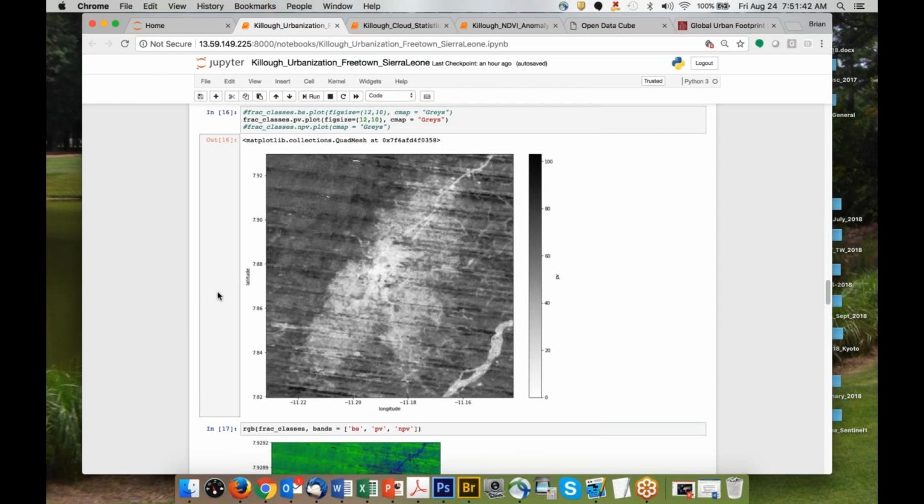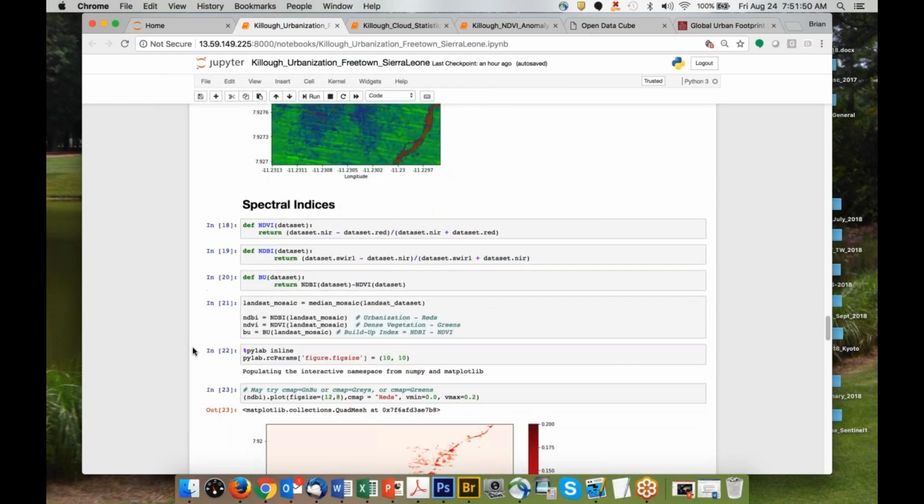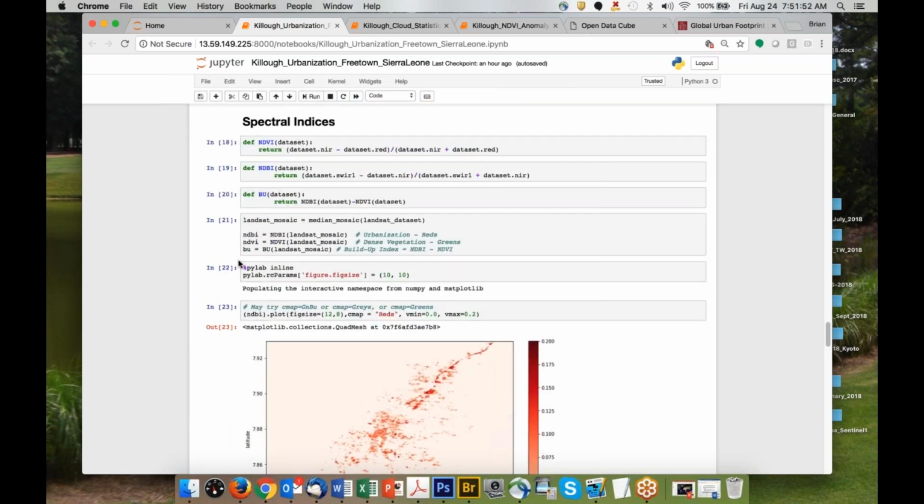This is the fractional cover. There it is. Remember I said a lot of this urban area is either red or blue. It's looking pretty good. So let's look at what this is doing.